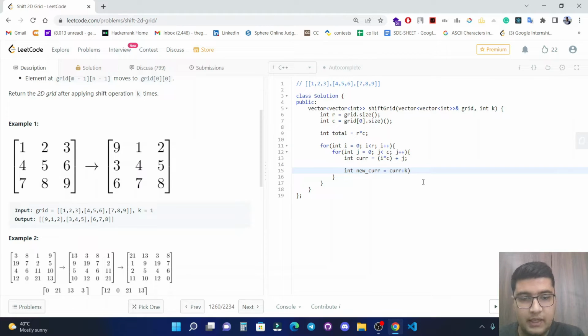Now we have just updated this by k places. After updating it by k places, there might be a possibility that it may go beyond this. As we have seen, this 9 will come to 1. But if we write only this statement, there is a possibility that it may go beyond this, and there is no element beyond this. So what will we do? We will just take modulus of total here. I hope this is clear to you. We are taking modulus of total because we are just limiting the values of the index.